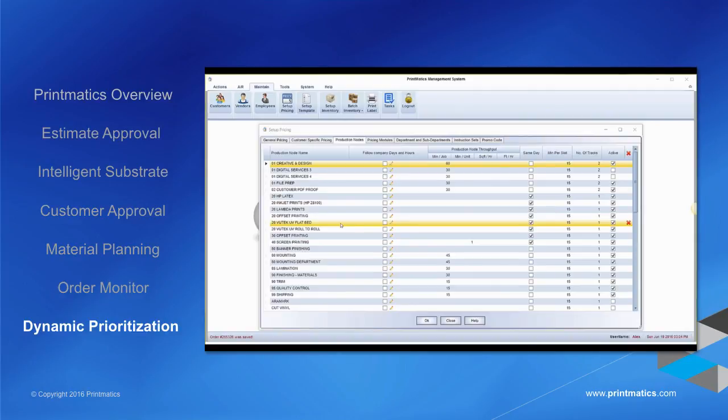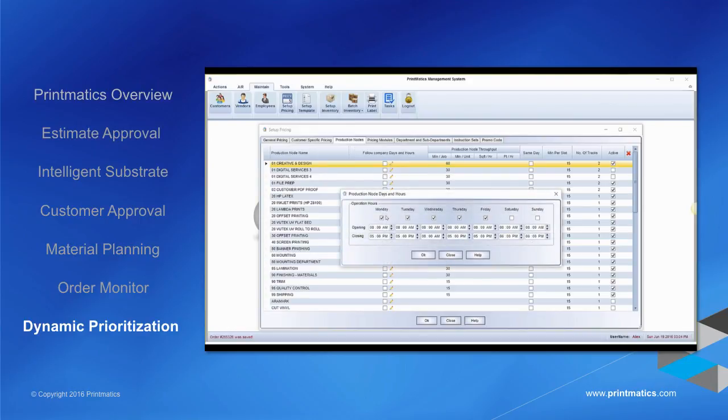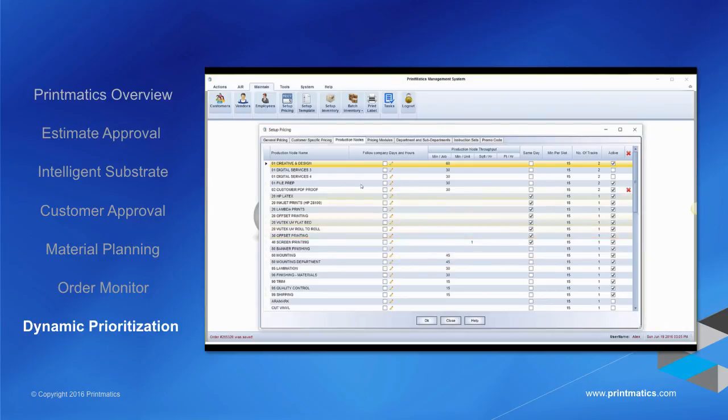Production managers will love our latest feature, dynamic prioritization. Production throughput for each piece of equipment is entered automatically into PrintMatics during equipment setup. After establishing shift information for each production area or department, PrintMatics provides a transparent view into all of your capacity.